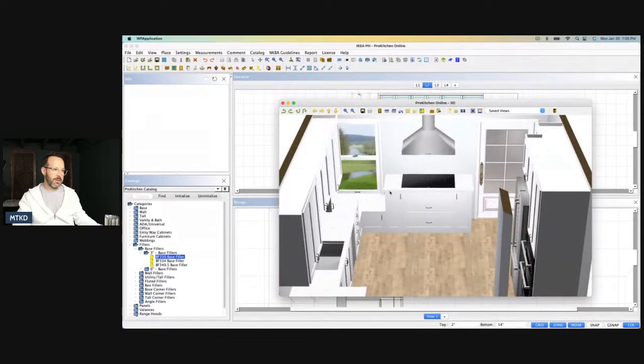I'm kind of concerned about the space between these two cabinets, whether it's enough to even have a bench there, if it's going to be hard to get in and out.